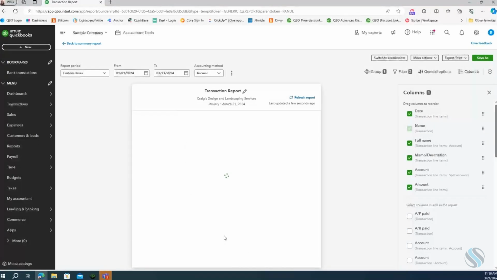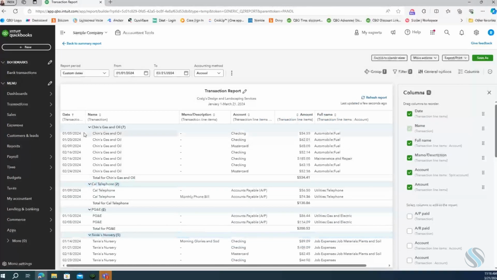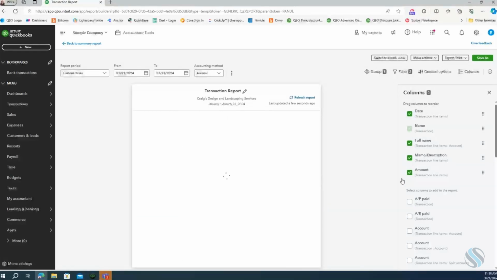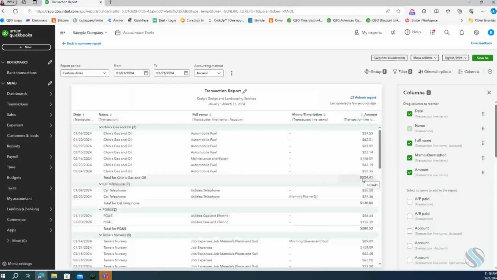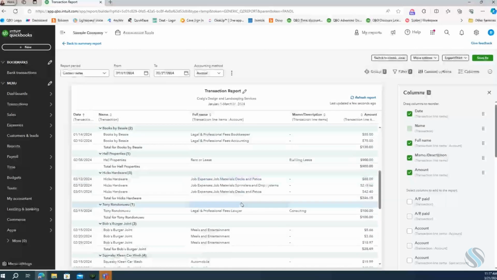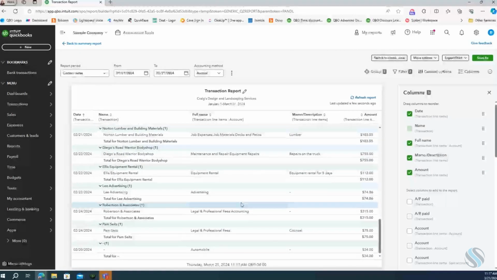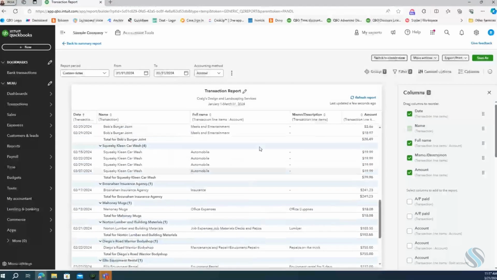So now we have a much more consolidated report with the date, the payee, the account with the full name. I don't need the account here. And that's our full report: all of our expenses sorted by vendor.